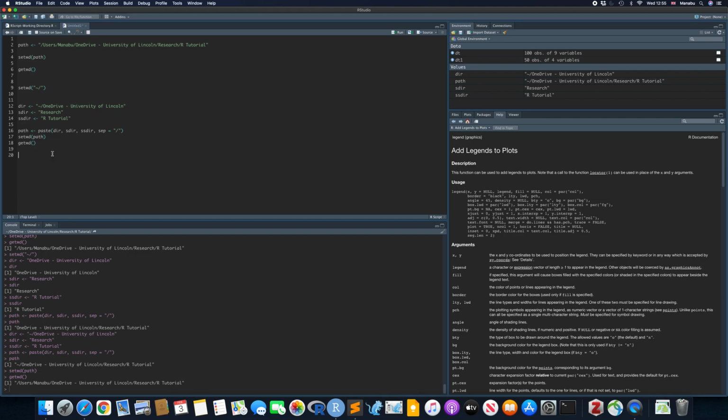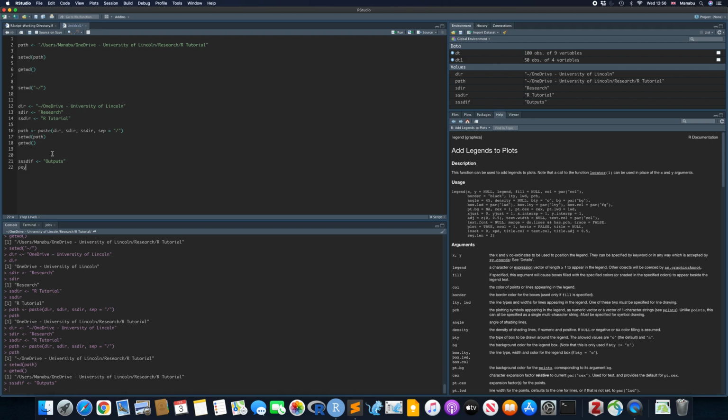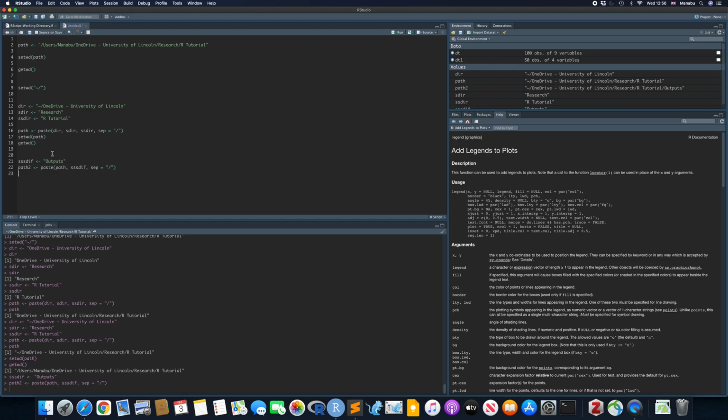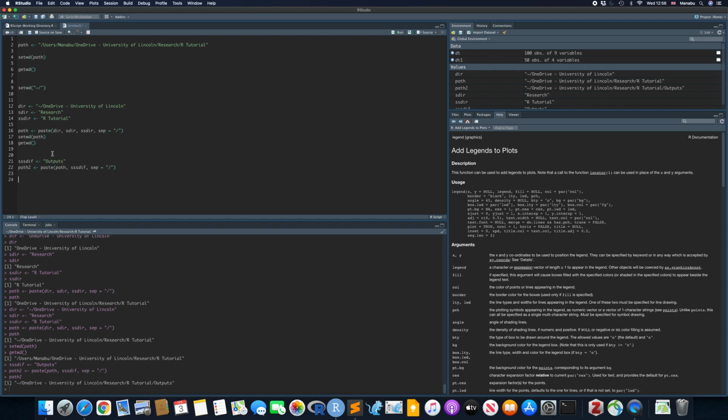And a very strong benefit of using this approach is you can combine different working directories and create new subdirectories and then add to this path using this paste function. So let's say that within this R tutorial folder, you wanted to make another directory, and you call this, let's say, outputs. And then if you paste, oops, I can't spell, paste this to the path, and then sssdir, separate it with a forward stroke, and let's call this path2. Now path2 is basically the same thing, but it has an outputs folder.